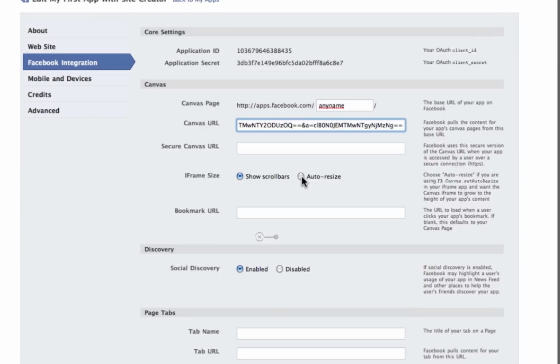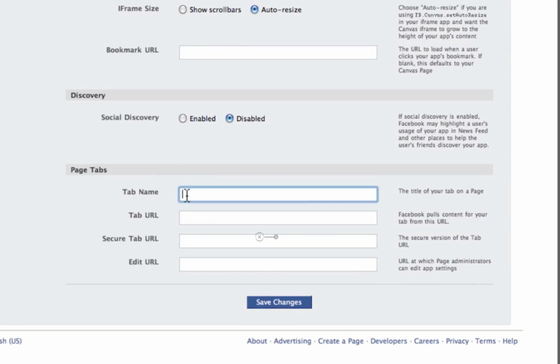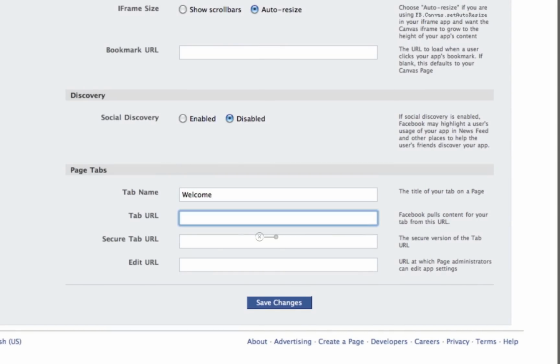So here we select our iframe size. You want to click to auto resize. You also want to disable social discovery since it's a private iframe app. And then this is where you type in your tab name. So underneath your profile image on your fan page, you have all your tabs. And I will name this one Welcome. And this is where we paste in the FB Site Creator URL, and then save your changes.